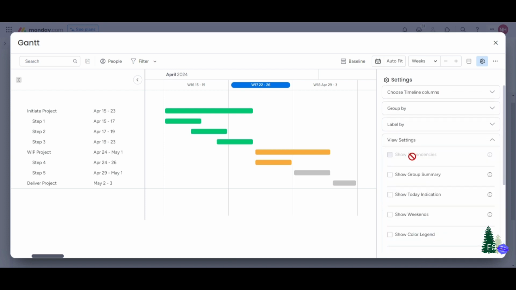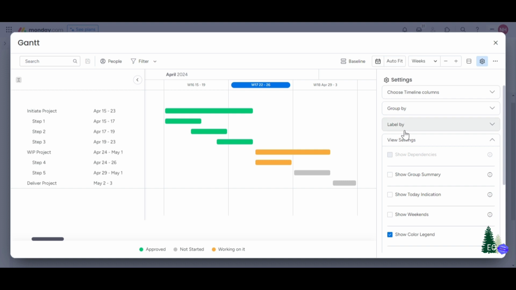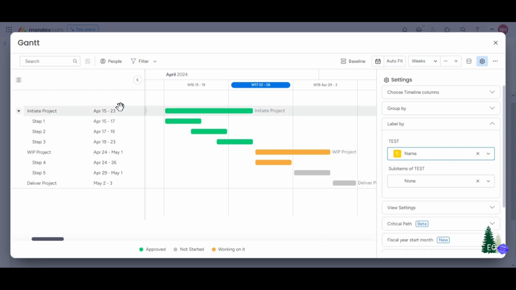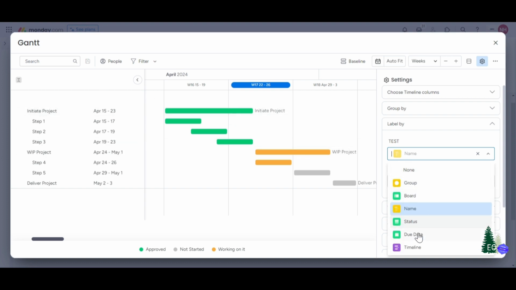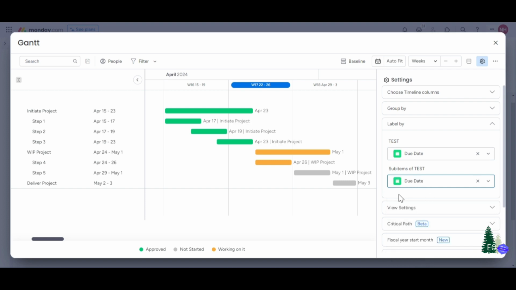And then in here, you can put a legend on there so everyone knows what the colors are meaning. This is where you can label, so we can label it by the due date there. We can label it by the status. We can just do the item of the project, but that's already captured over here. So I'm gonna make this due date. I'm gonna do the same here.